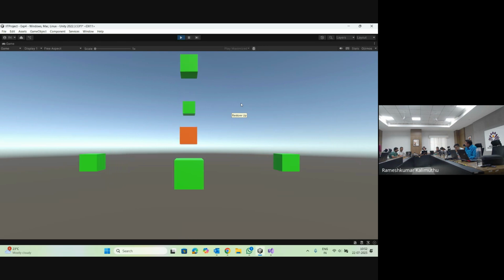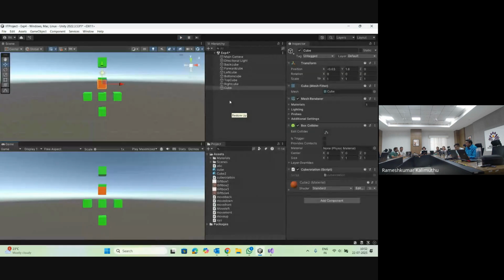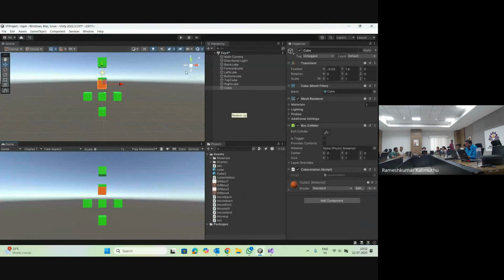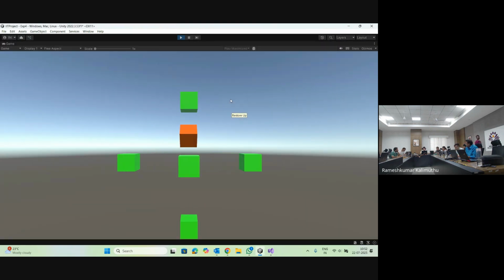Can you see? Because I didn't multiply with Time.deltaTime, and because it is rotating, the Rotate function is an overloaded function. So you can call it based on your parameters. Now see, instead, if you multiply with Time.deltaTime.